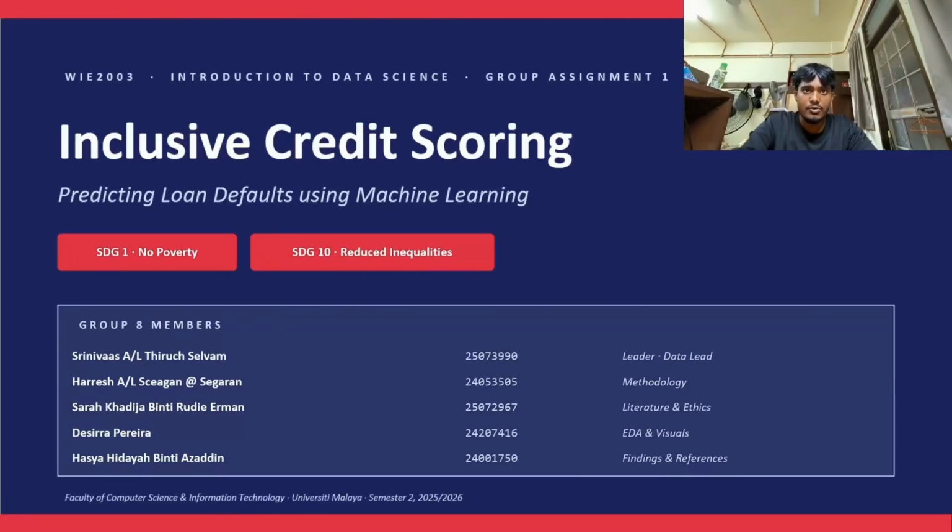Good morning. We are Group 8 and our project is Inclusive Credit Scoring, predicting loan defaults with machine learning. We map this to two SDGs, which are no poverty and reduced inequalities. My name is Srinivas and I am the leader. With me are Harish, Sarah, Desira and Hasya. And now Hasya will start with the background.